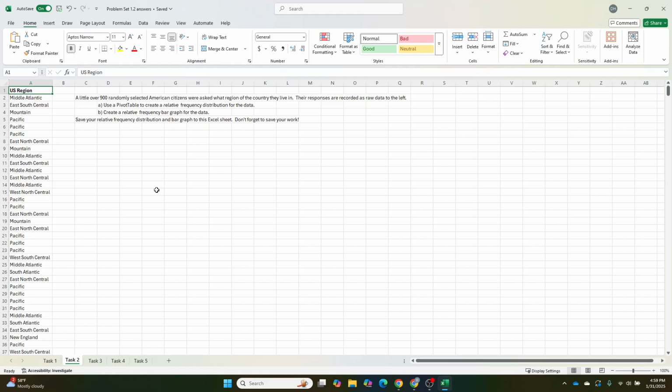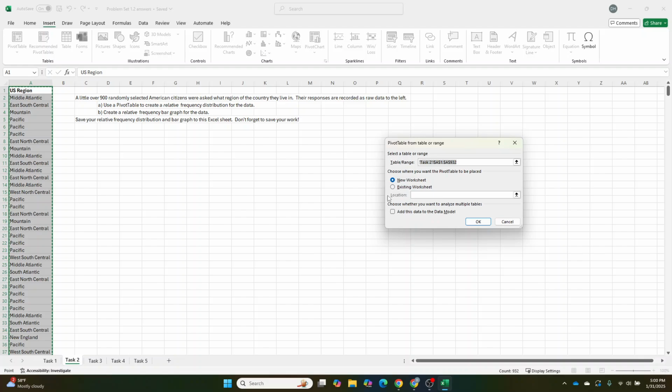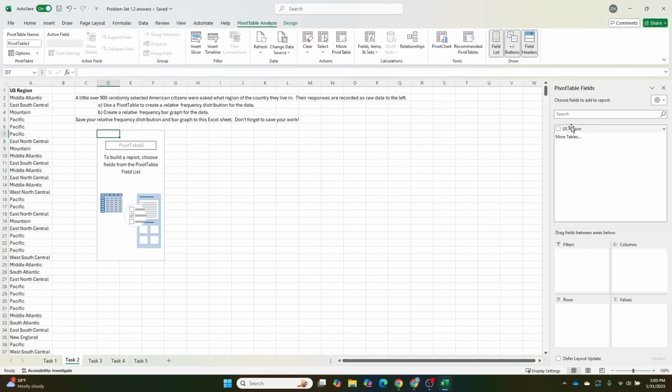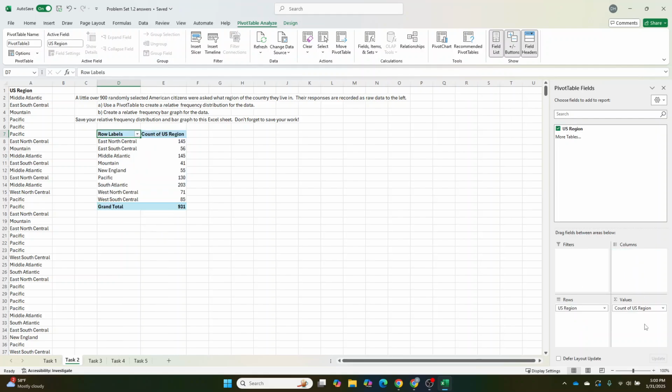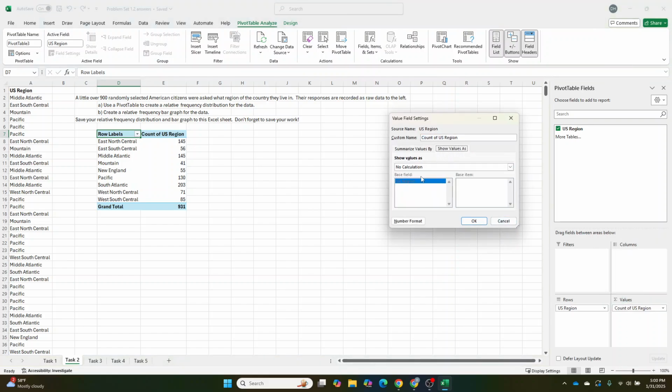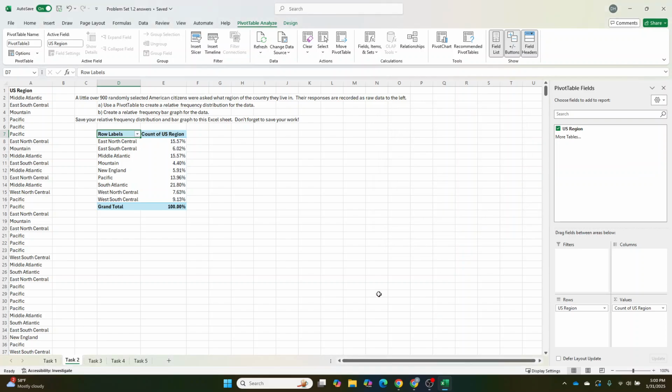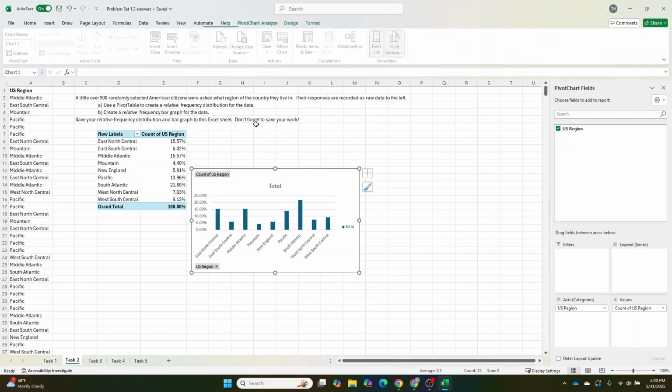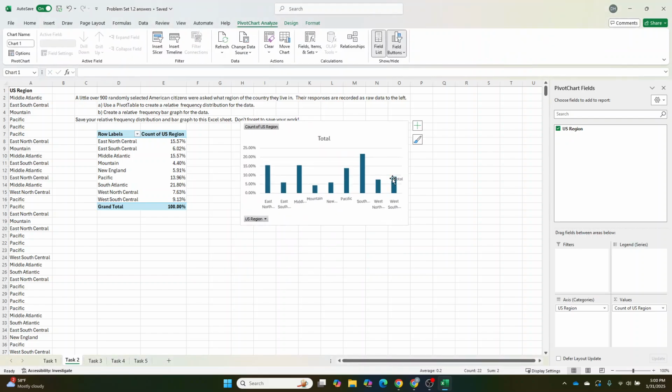Little over 900 randomly selected American citizens were asked what region of the country they live in. Their responses are recorded to the left. We are asked to use a pivot table to create a relative frequency distribution. This time we're not asked for a frequency distribution, so we just need the relative frequency distribution. And then we want a relative frequency bar graph. So here we go. Okay, and then again we need to make this percentages since it's supposed to be a relative frequency distribution. So we've got that, and now I'm just going to insert my bar graph, and I'm done with that one. On to the next.